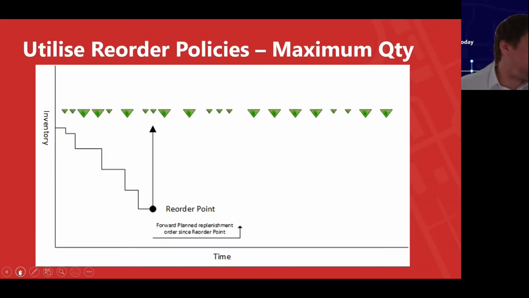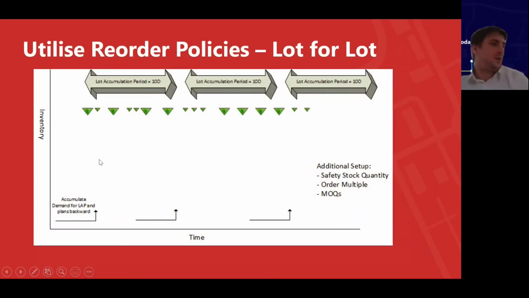I will show you this on the screenshot. Okay, so we're running the plan. We have the lot accumulation period set, and the system will basically accumulate everything within this accumulation period and suggest one replenishment order. That's a very often and commonly used reorder policy. The advantage of this reorder policy is that you don't need to have the data about average consumption, average usage and your lead times. You can just start quickly and efficiently with some planning within the system.